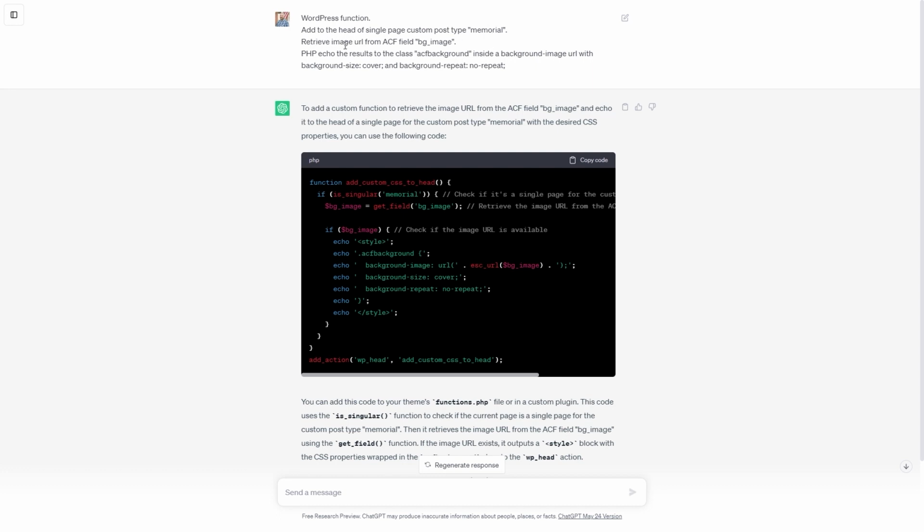Then what I'm telling it to do is that background image that you were able to select, those are just ACF background images. So I just said retrieve image URL from ACF field called BG image. It's just a radio selector, so the user can select which one by a radio button. And then right here, I'm saying PHP echo the results to the class ACF background. So that whole top section is just called ACF background.